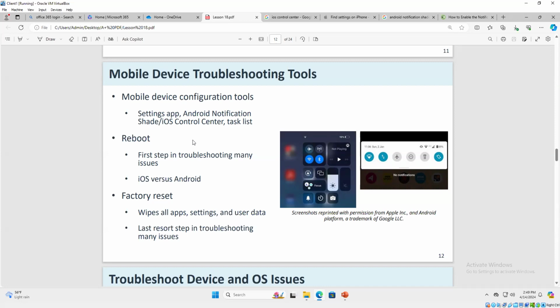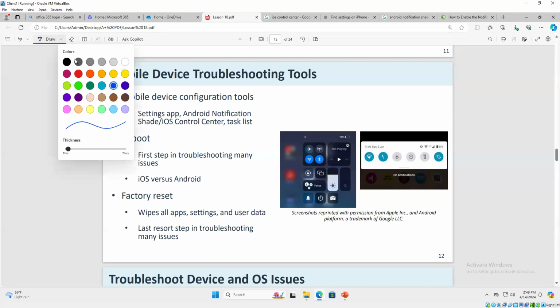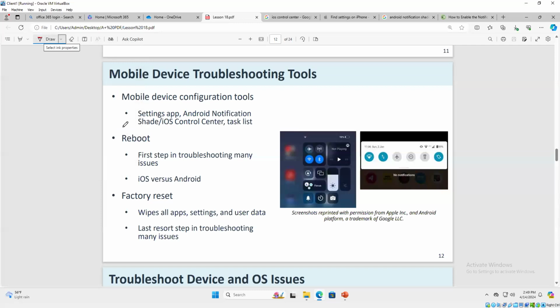Another troubleshooting tool, and not just for an iPhone, but basically any computer, is rebooting. Most of the time, issues are resolved by rebooting. So rebooting is kind of like a first step in troubleshooting many issues. Again, not just phones or tablets, but also your computer in general.